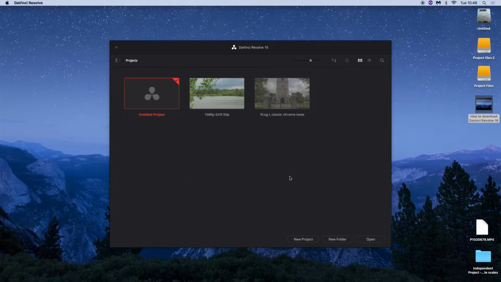So when you come in, you're presented with this home projects pane. So the first thing you need to do is come down here and go to new project. So let's name this. We'll call this sound design test 1. So you name this whatever your project is, and create.